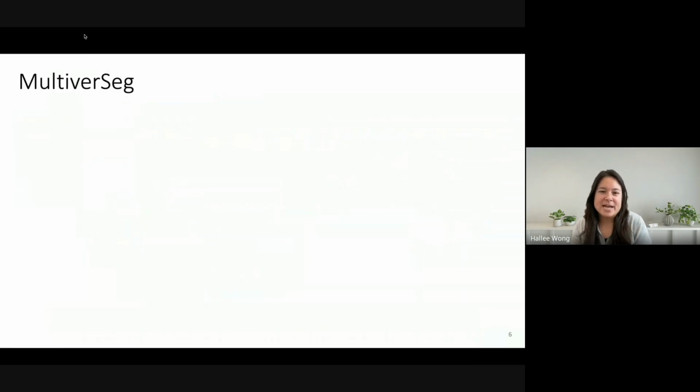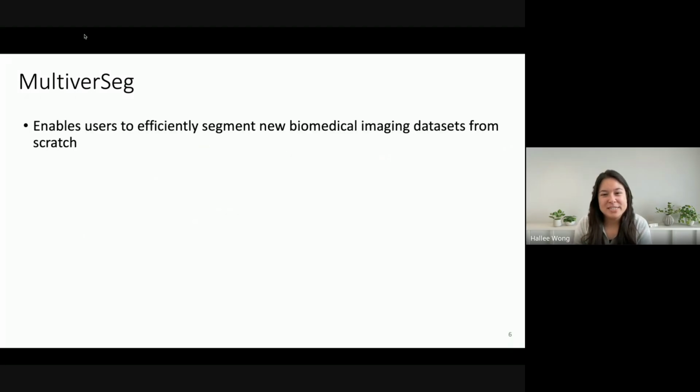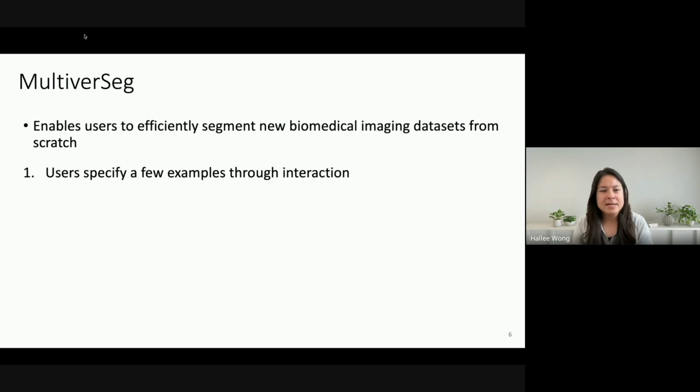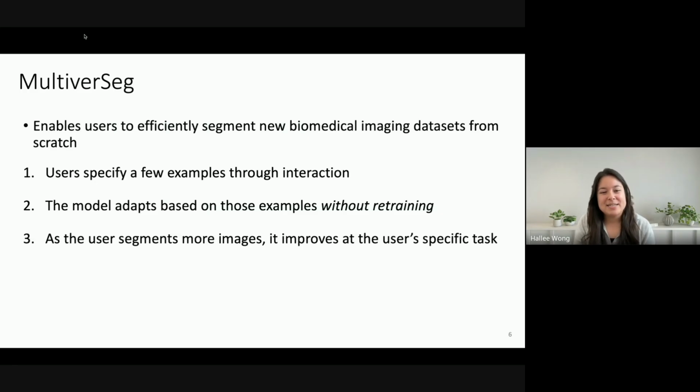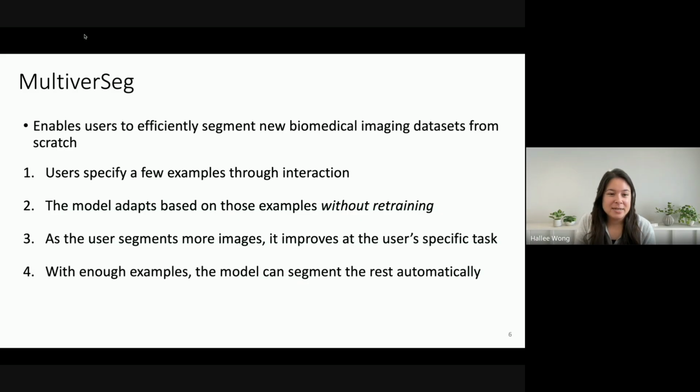So with MultiverSeg, we introduce a new framework and system that enables users to efficiently segment new biomedical imaging datasets from scratch. This means without any previously labeled data. To use the system, users begin by specifying a few examples through interaction. The model then adapts based on those examples, learning from experience, but without any retraining. And then as the user segments more images, the system gets better at the user's specific task. So that with enough examples, the model can then be used to segment the rest of the images automatically.